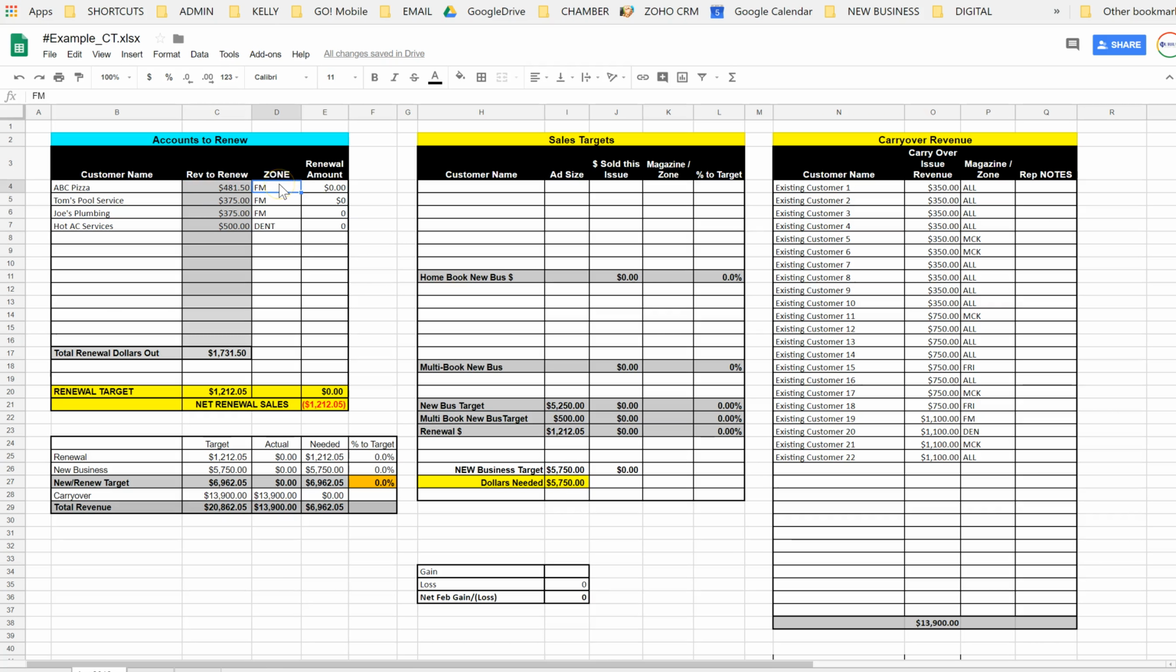The next one here is going to tell you the zone. So based on this, it's going to tell me that ABC Pizza here is up for renewal, and they're up for renewal in Flower Mound Go Pages because that's the zone code that we use. Now, when you start out and your Canvas tracker is new, all of these amounts here are going to be 0 because right now they haven't been renewed. So right now we don't know what the status is going to be.